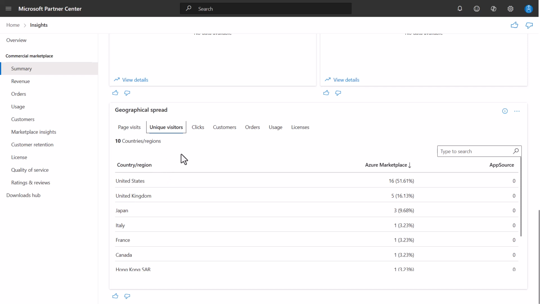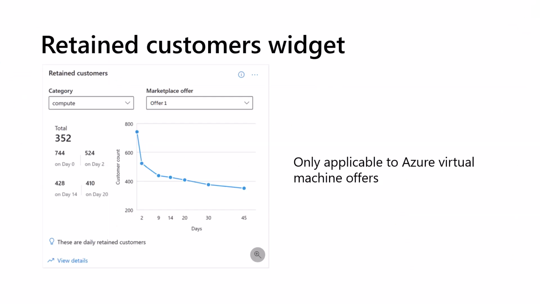Now I will start covering the widgets which I don't have data for in the demo environment. Notice this widget is only applicable to Azure Virtual Machine offers. Select a marketplace category and a corresponding VM offer. The total represents the total count of the customers using the VM offer.